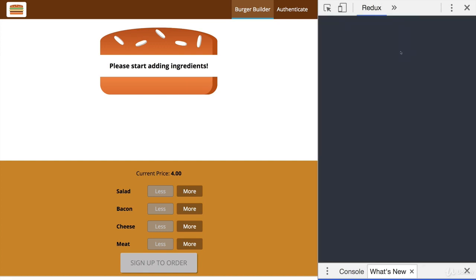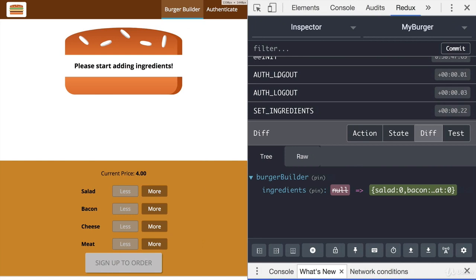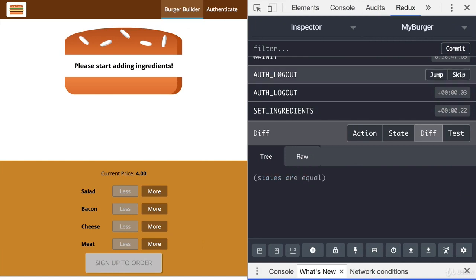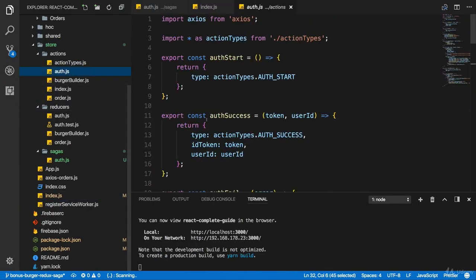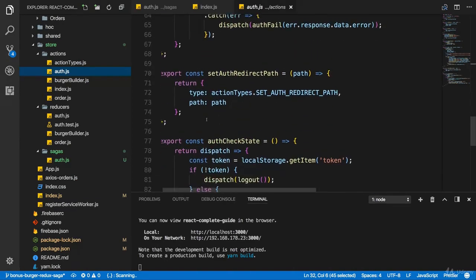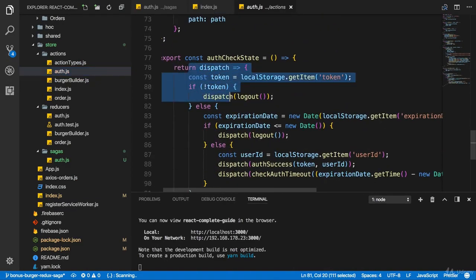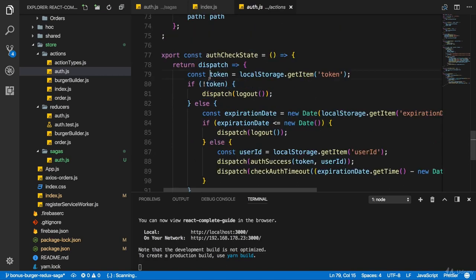Let's go into our Redux DevTools. And there we see something interesting. We see that logout was executed here a couple of times. Now that makes sense because in our auth action creator, we actually also dispatch the logout action in our checkAuthState action where we try to auto log in the user if we don't find a valid token.